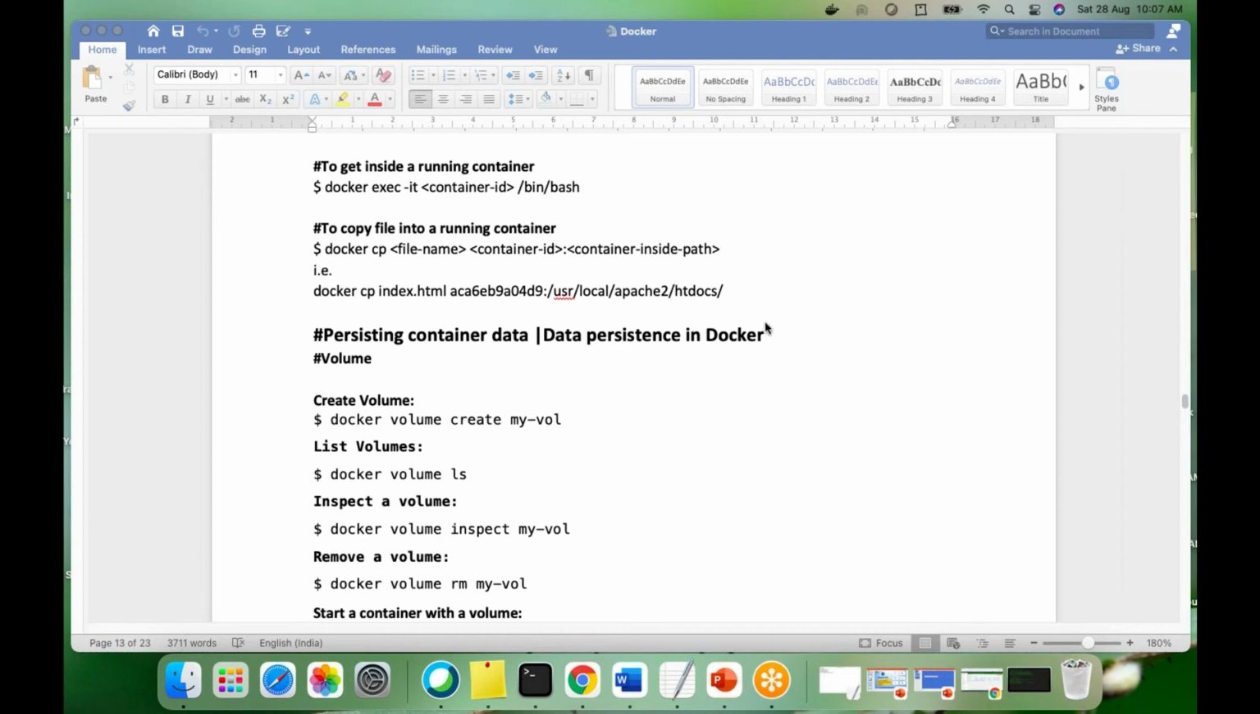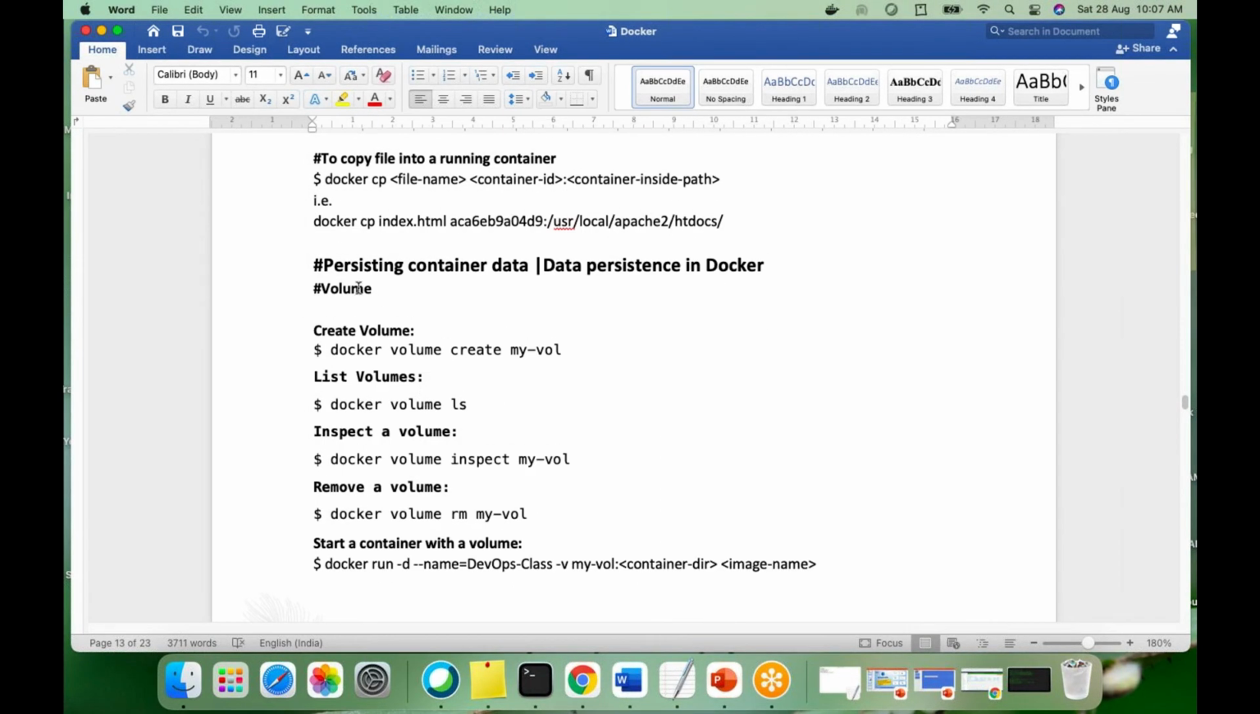Yeah, it's done. So today we'll discuss the volume, which is very important, guys. Remember, what is this being used for? It is for persisting container data, data persistence in containers. In both ways, you can persist the container data. What does that mean actually?